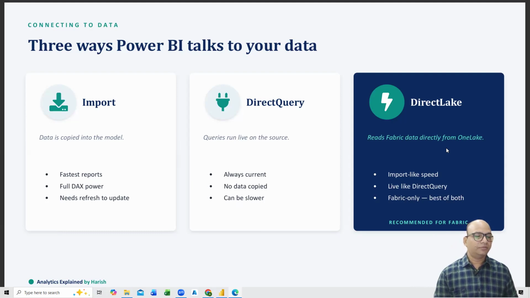Okay. So Harish, most of the time we work on import and direct query only. Yes. In 99% of cases, you will work directly. Let's say, okay, we have 90% import method and 10% direct query. Yeah. And live connections are not necessary.